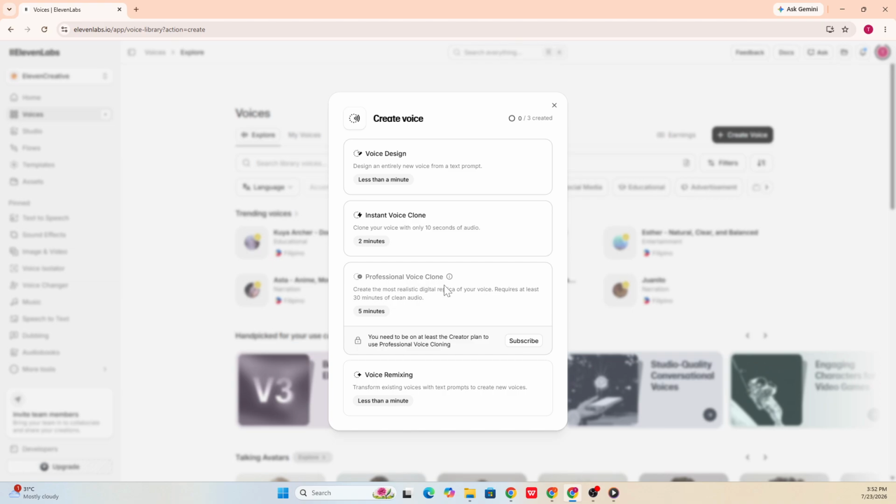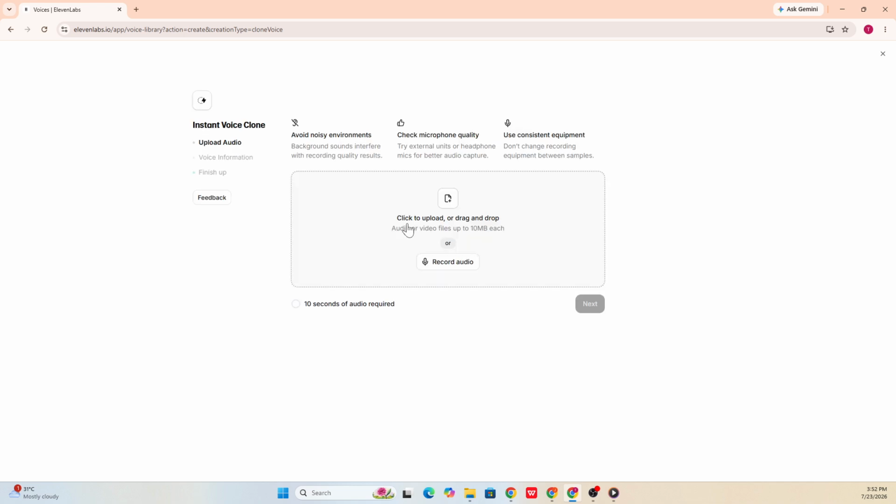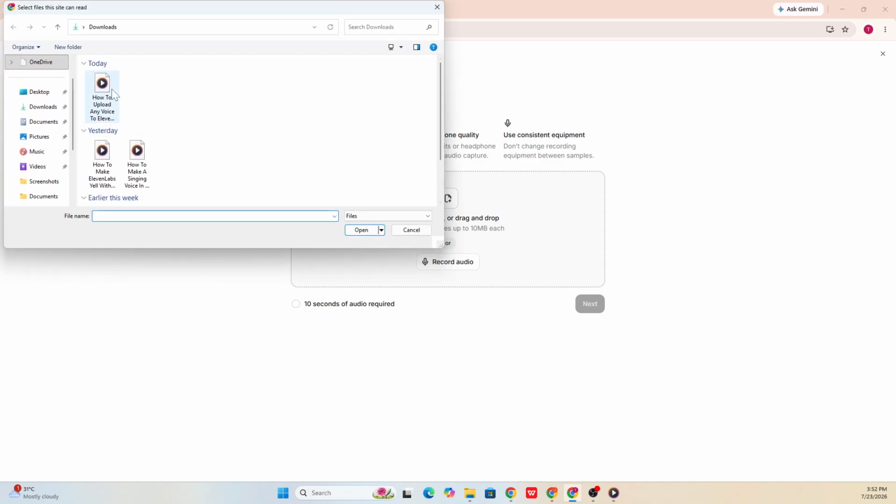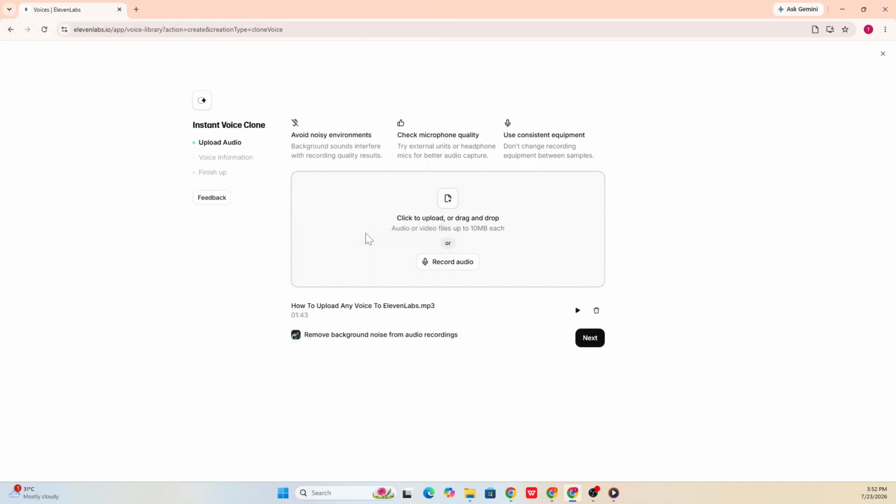instead. After selecting the cloning method, you'll be prompted to upload your audio file. Follow the upload prompts and choose the recording containing the voice you want to clone. Make sure you're uploading the correct file and that it meets the required audio length for the cloning option you've selected. Once the upload is complete, allow the cloning process to finish. After everything has been processed, your cloned voice will be added to your account automatically.